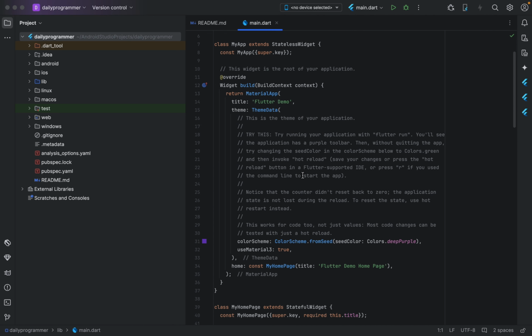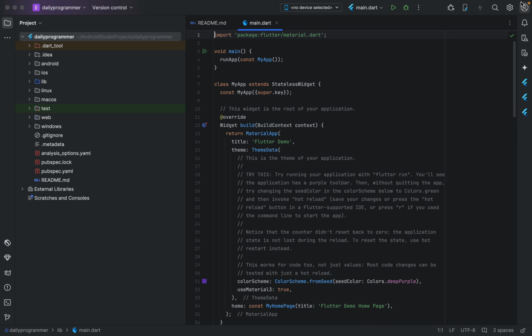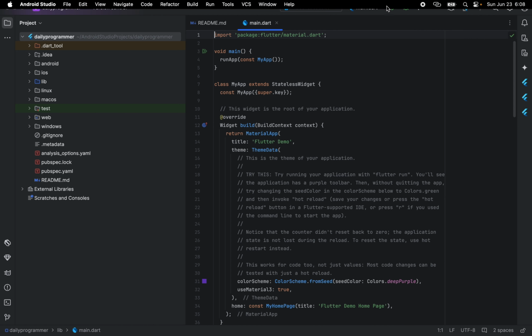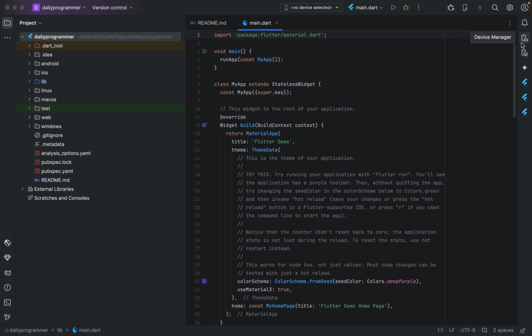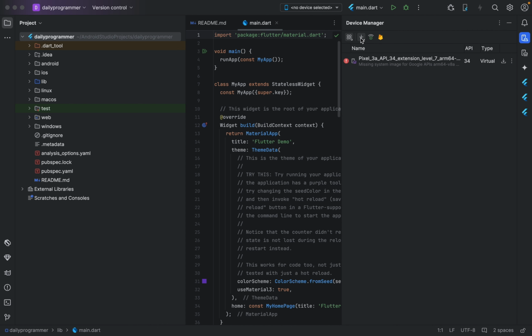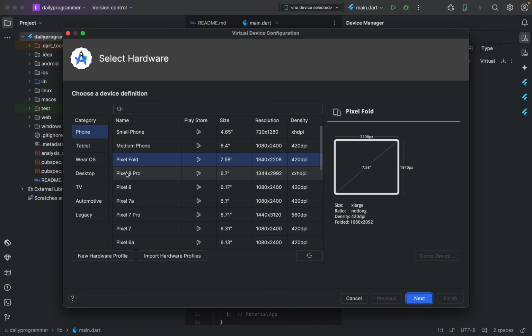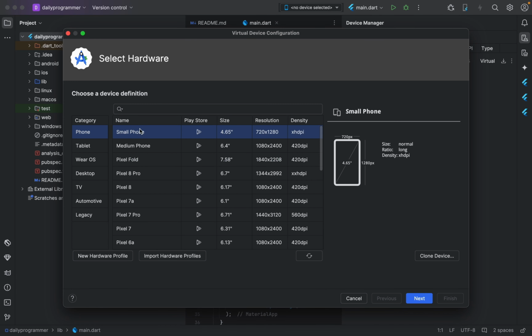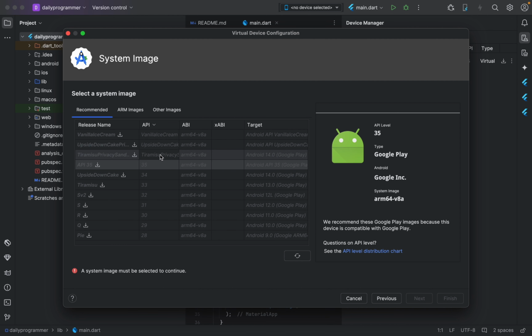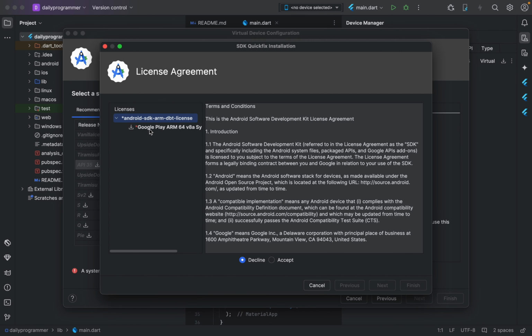As you can see, you don't have any device. So let's start from scratch. You click on this place, see device manager. So you click on this add device, create virtual device. Select any device. Let's say you have a phone, small phone. Let's select a small phone, or let's select a medium phone. Click on next. So you download the system image. So select any system image here. Let's just select the first one. Or let's select this one, API 34, because this is the default. You click on download. You accept the license. Click on next.